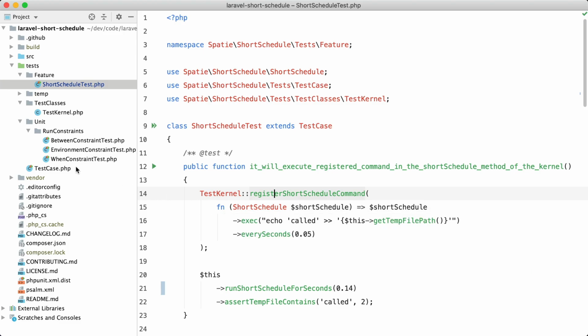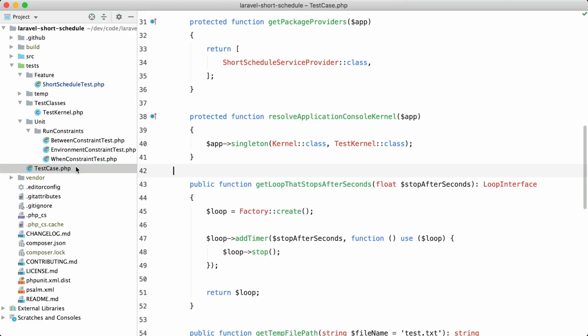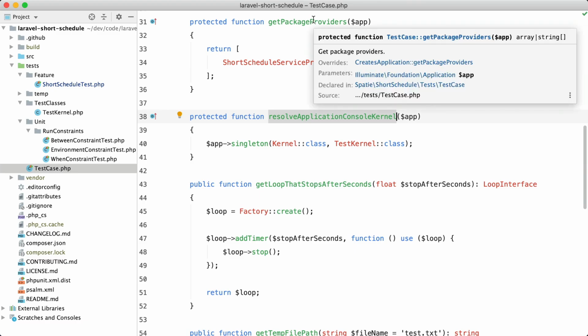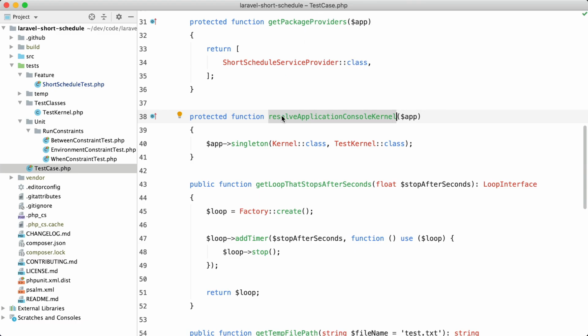And it's actually very simple. Of course, we use the amazing Orchestra TestBench package. And TestBench has a handy method to specify which kernel should be used. So in our base test case, we just should add a method resolve application console kernel, and there we can bind the kernel to our test kernel. And now our Laravel application in our tests is using that test kernel.